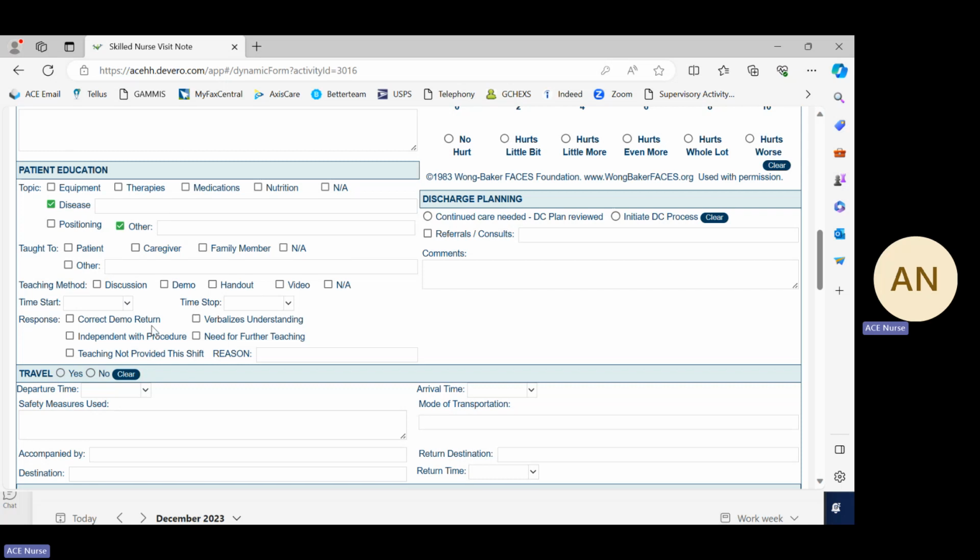Let's say the client has a catheter. Let's say the client has to be straight cathed, and you want to document on how to straight cath a patient, and they have to do a return demonstration. So then that's when you can click on the response here: correct demo return. If they have to do a return demonstration, like the family or caregiver, if they are doing it correctly and they are independent with the procedure, and they verbalize understanding, you put it here.